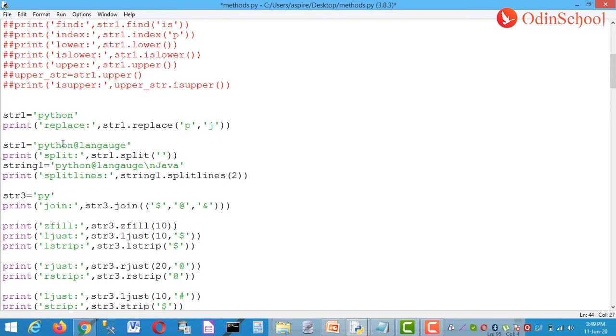If any space is available in the string, then it splits from the space. But here space is not available, so we have taken "at". So it splits from the "at". Now next is splitlines.